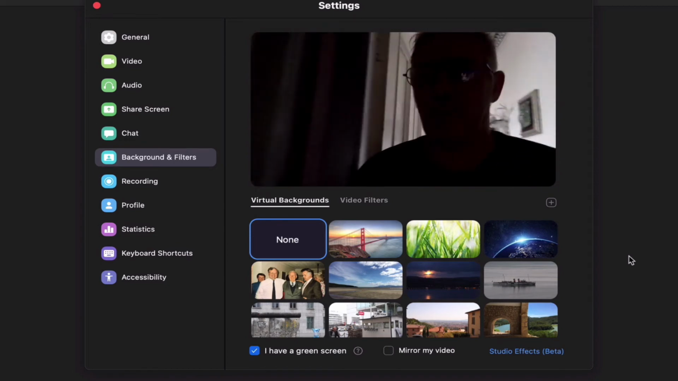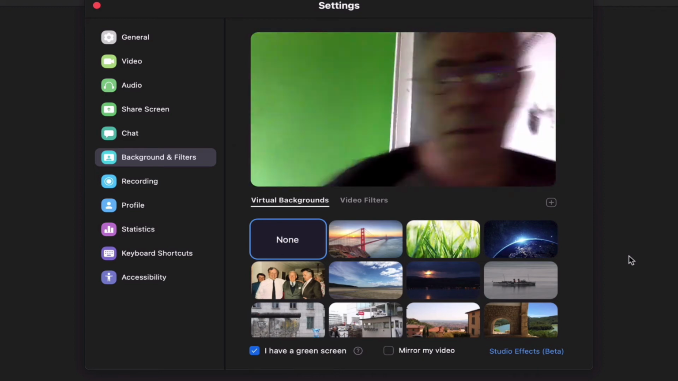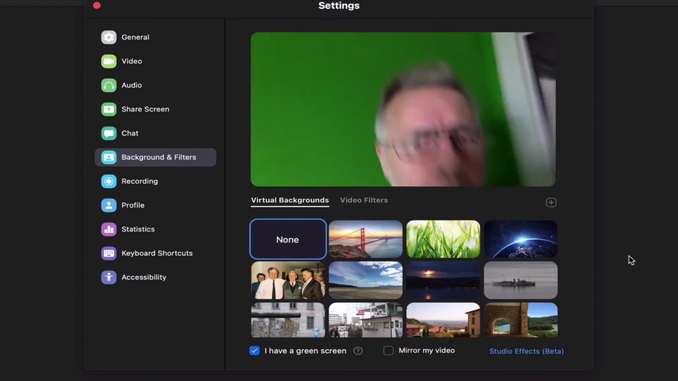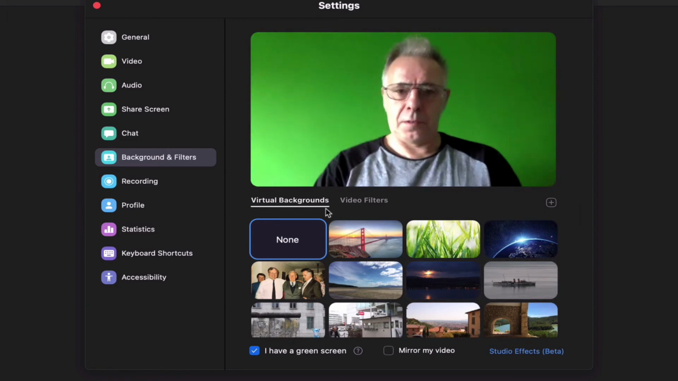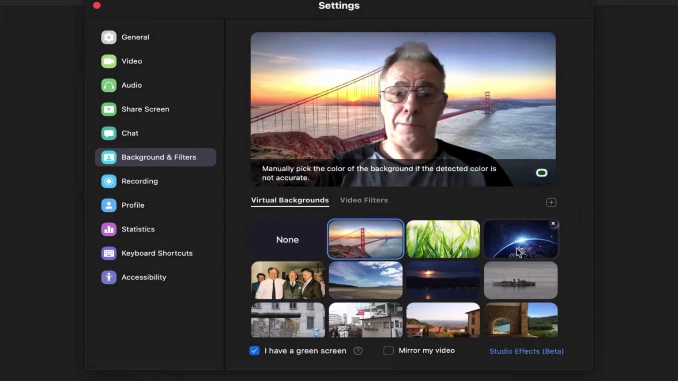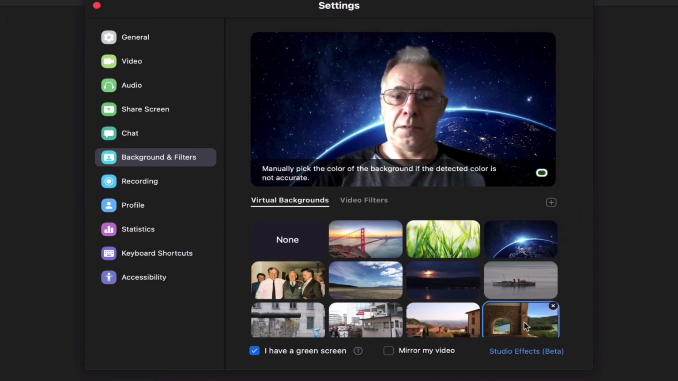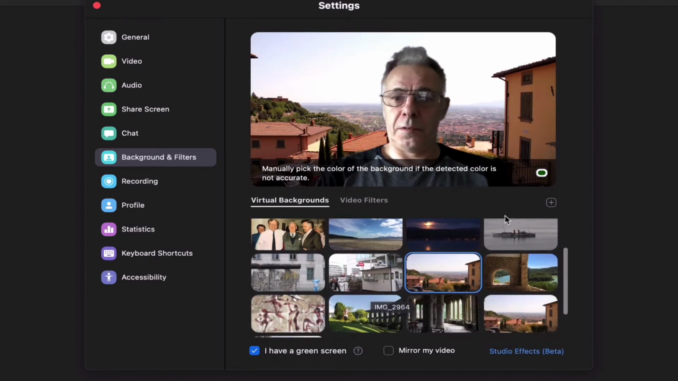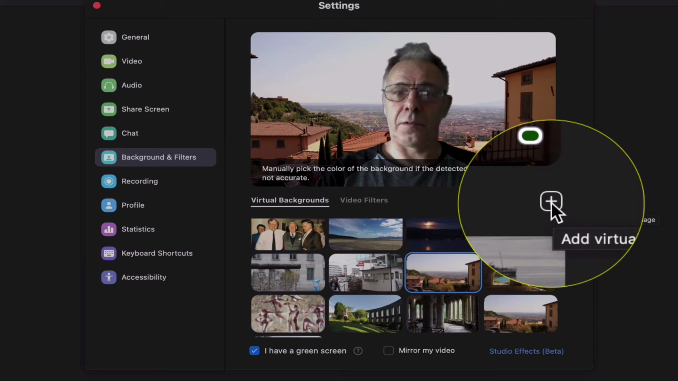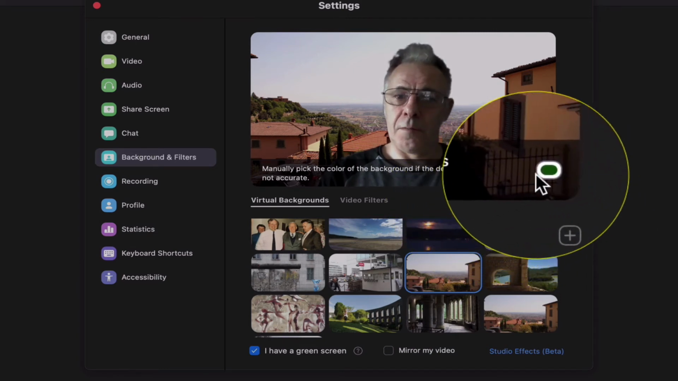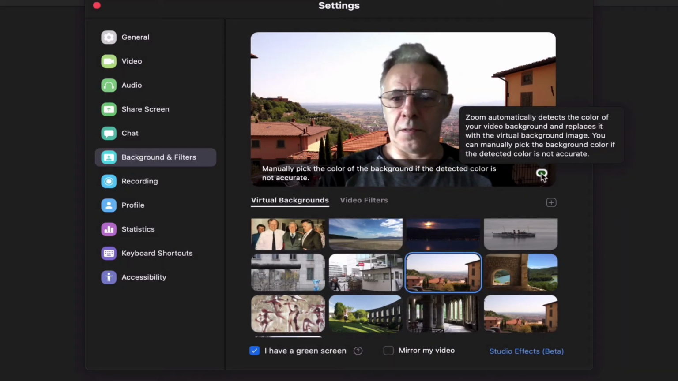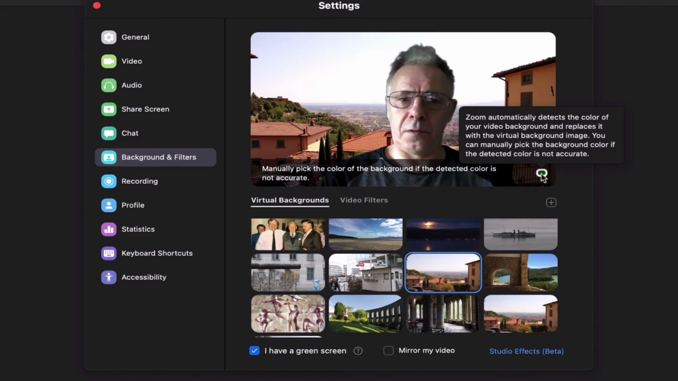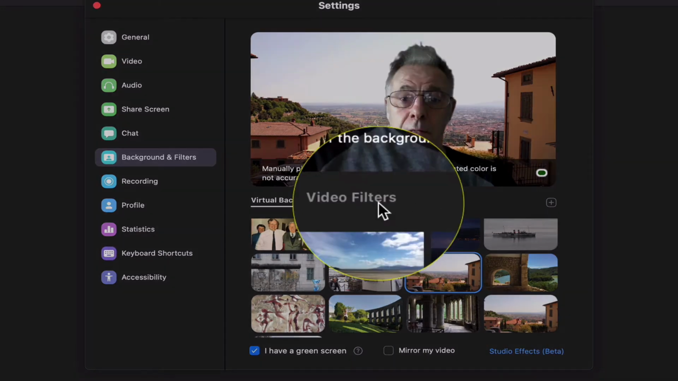So we're in here now. This is my little video studio, and you can see I've got a green wall here actually, so I've reticked that I have a green screen box, and I'll just go through. These are some of the images that are supplied by Zoom and some that I've added myself, and I can just wander through those. If I want to add more, I can just click on that little plus icon, and I can also change the green screen color. If it's not working very well, I can manually adjust that.